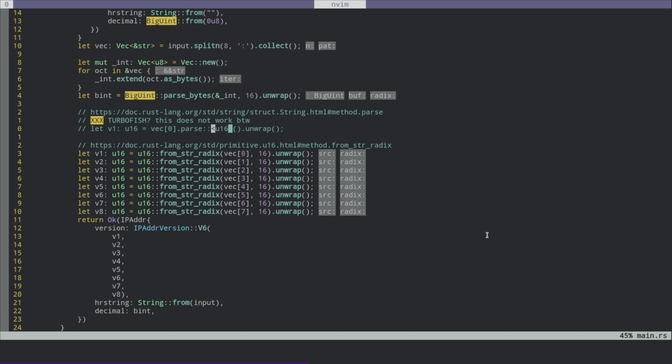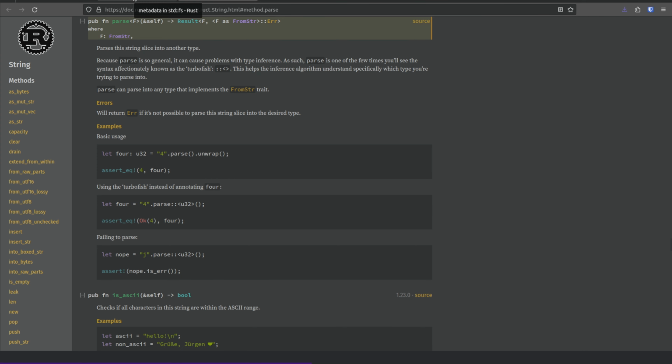And then there's this guy here. This is what they're calling the turbo fish. I was trying to parse it into a particular type and I couldn't get it to work. I think that it's going to make more sense to me in the very near future.